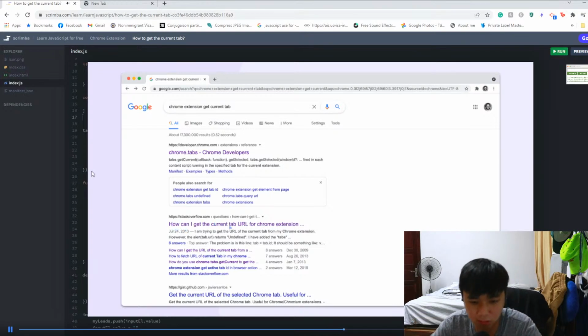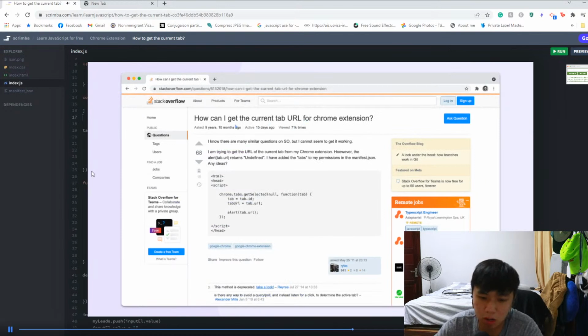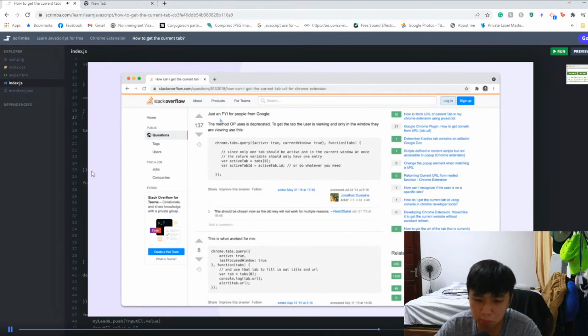Yes. How can I get the current tab URL for a Chrome extension? Okay, let's click into that one. You can see there's a person that has a problem that looks like ours, and that person has even provided some code of how they're trying to solve this today. Chrome.tabs.getSelected. Let's scroll a bit down and find an answer, because that's normally where we find a piece of code we can use. So here you can see, just an FYI for people from Google, the method the original poster uses is deprecated.